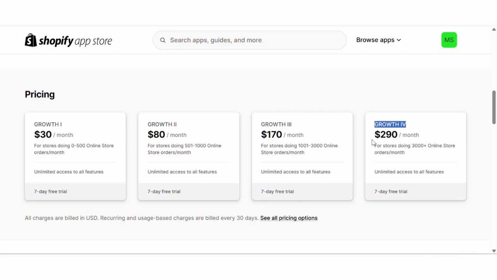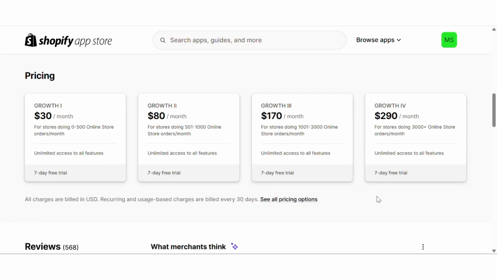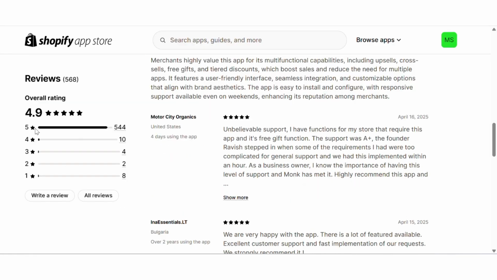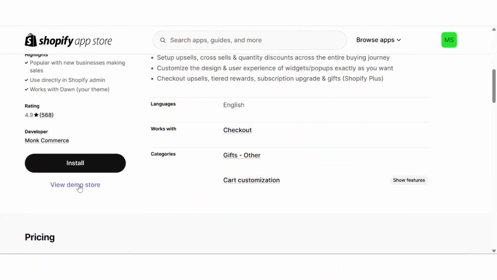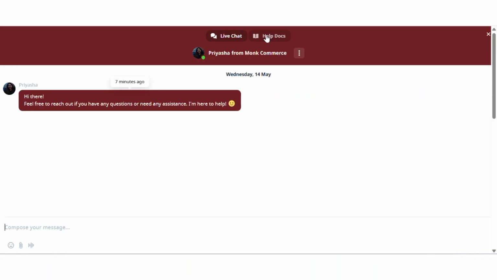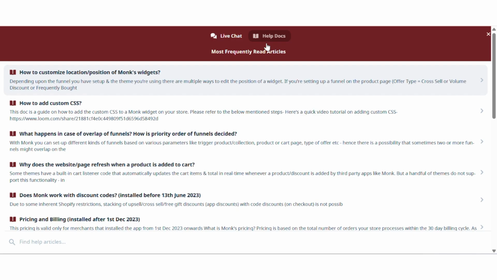Then we have Growth 4 for $290 per month. It is for stores doing 3,000 plus online store orders per month, and it has unlimited access to all features, including a 7-day free trial. You can check the overall rating of Monk Free is really good. So what you need to do is simply click on View Demo Store and you will be redirected to an interface like this. From here, you can live chat with the demo store in order to get your answers.